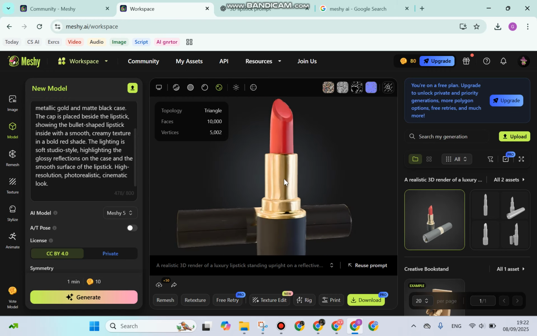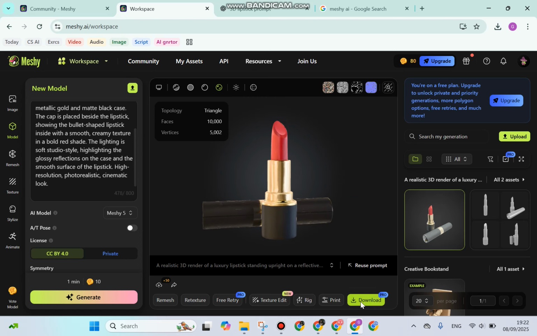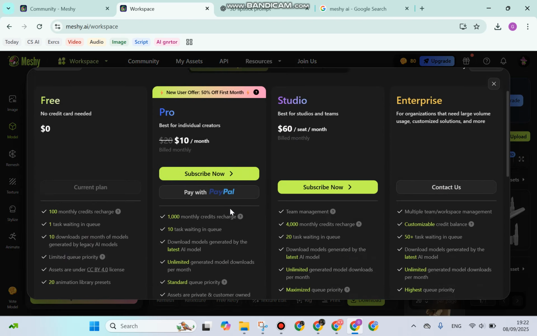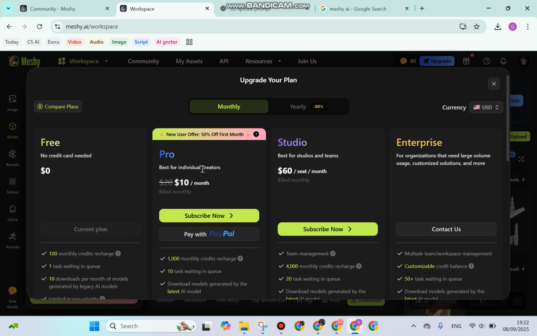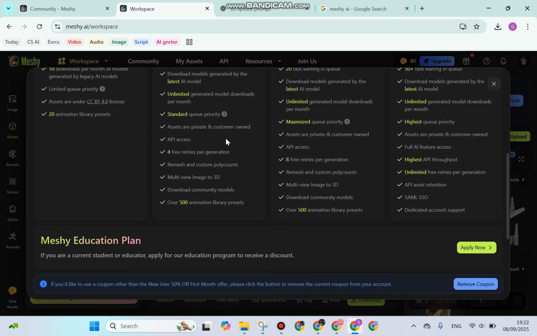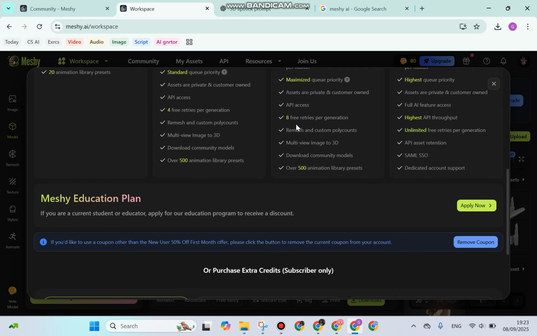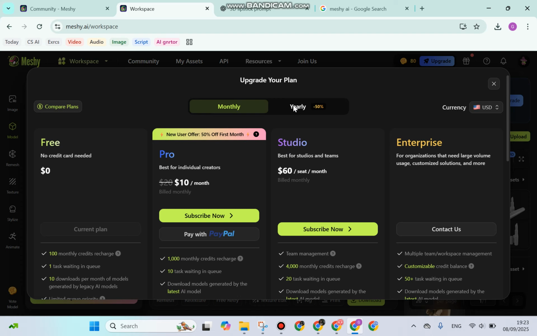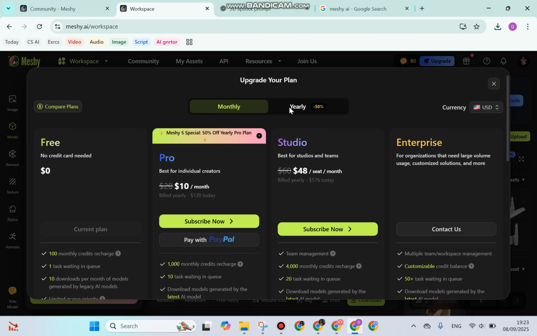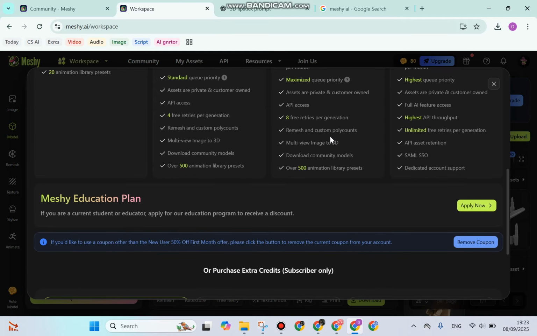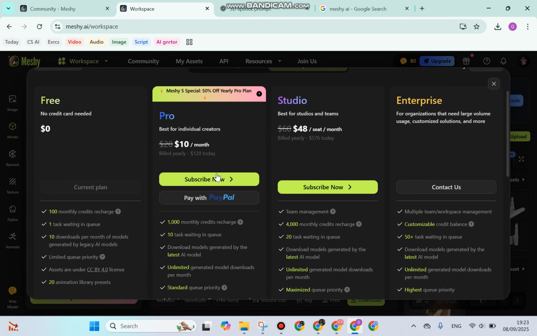If you would like to download it, you can upgrade to the pro version. As you can see, this also gives you a discount on the package, not only for the monthly package, but also the yearly or annual package. If you are interested, you can continue to subscribe and do the payment.